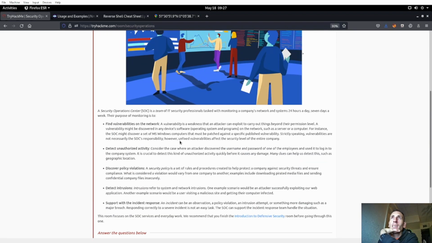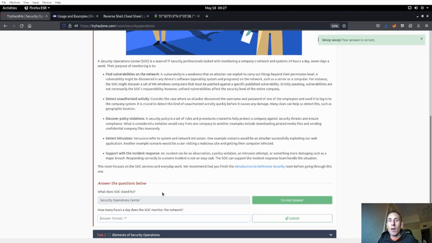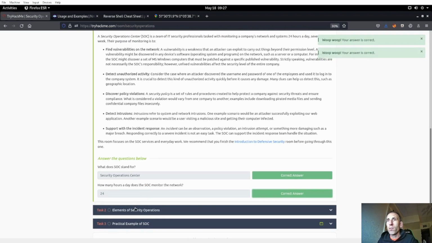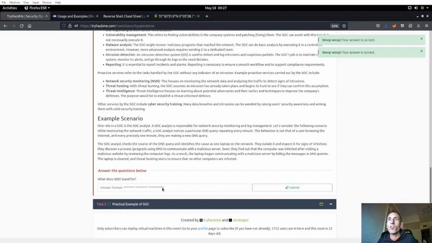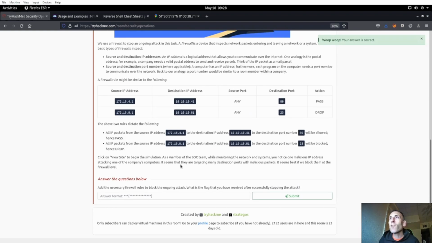What does SOC stand for? Security Operations Center. It's where Ace used to work. How many hours a day does the SOC monitor the network? 24. Element security operations, and he monitored the network 24 hours on his own. Network security monitoring. Practical examples of SOC. Okay, cool.